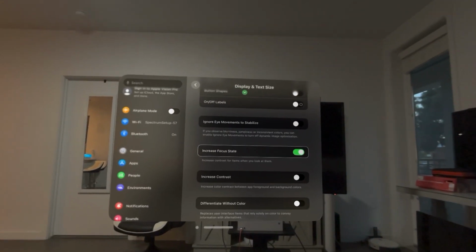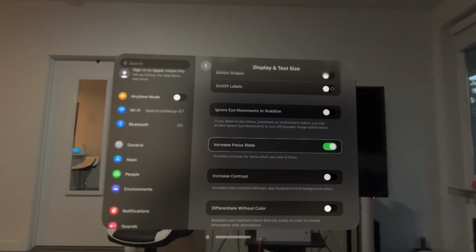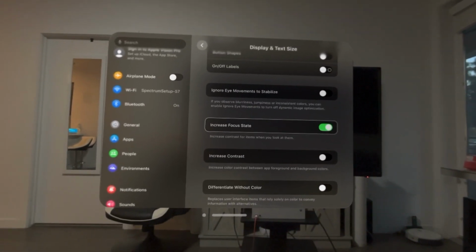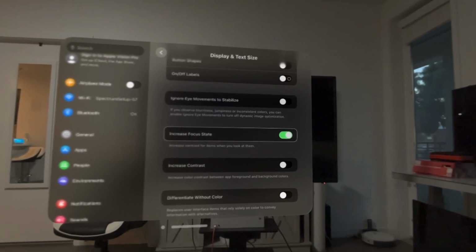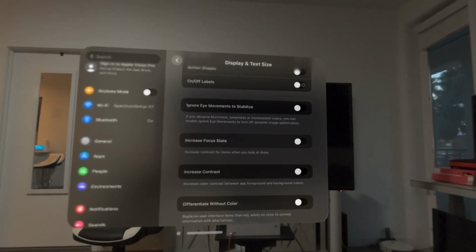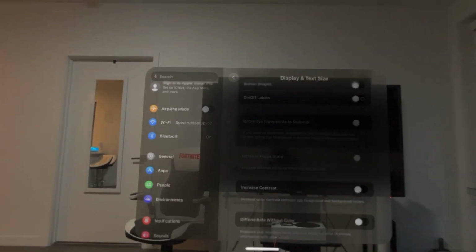Hey, what's up, guys? So you guys have the Apple Vision Pro. I'm going to show you how you can increase focus state when I'm looking at right there, okay? Increase contrast for items when you look at that, okay? It just makes things a lot easier. Sometimes you're looking at something and you're not sure if it's highlighted or not. Anyway, this made it so much more easier for me, okay?